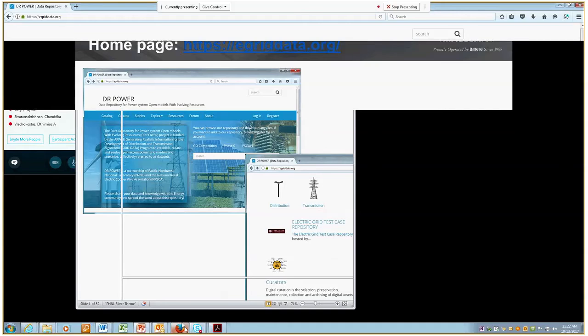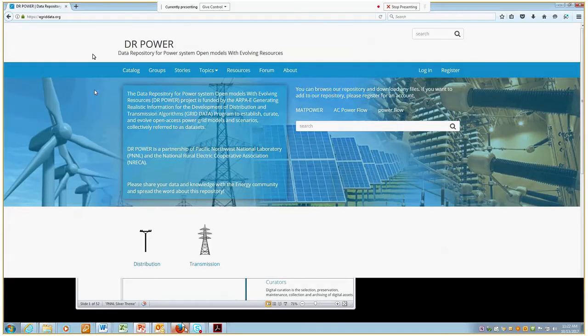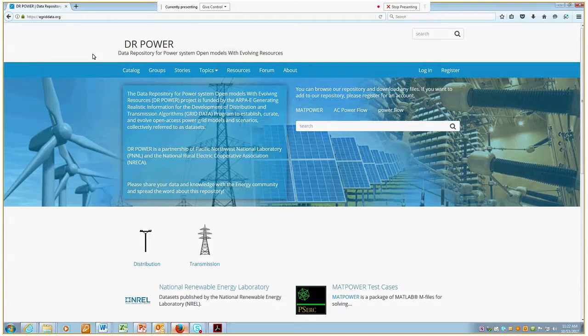So let me actually go over to our portal. Dr. Power, this is live. You can access it outside of PNNL. This is not within the PNNL firewall. We are a public website at egrid.org. And this is our landing page, and you'll see some interesting things here.